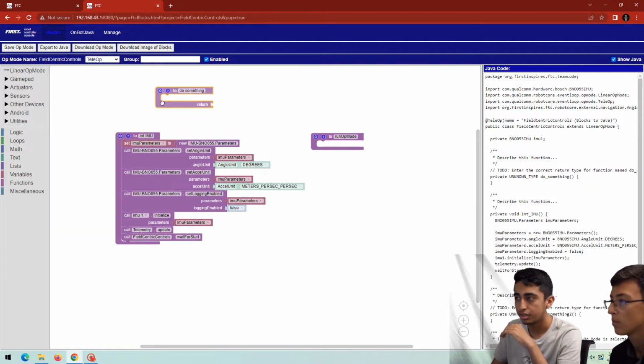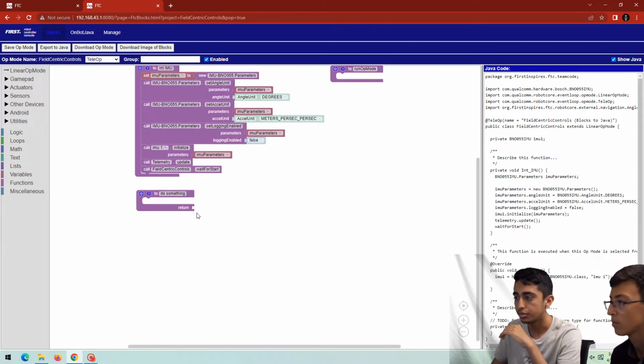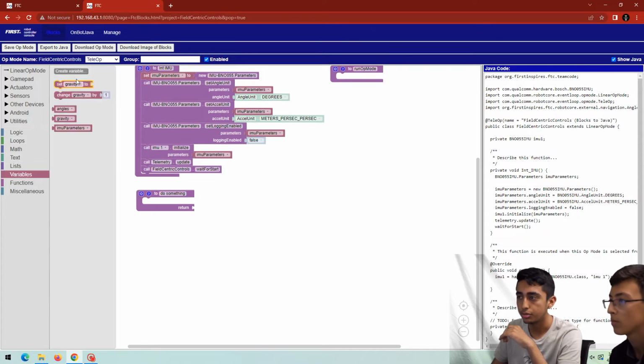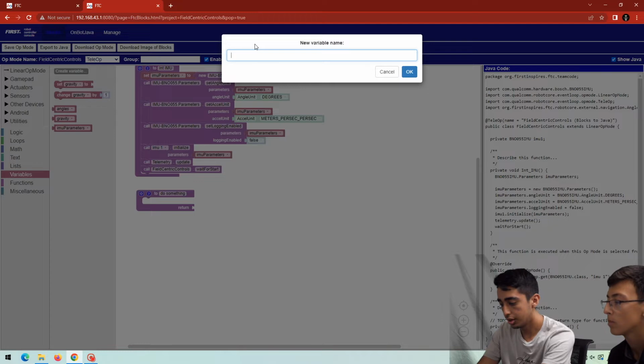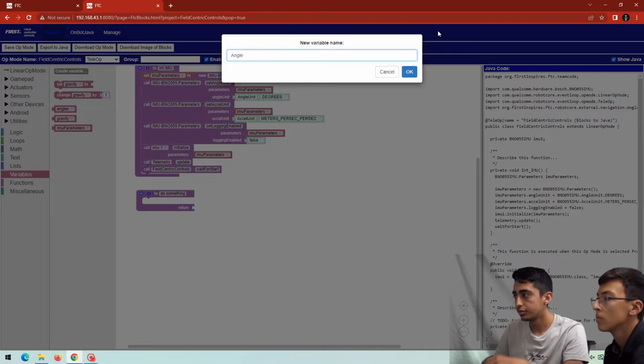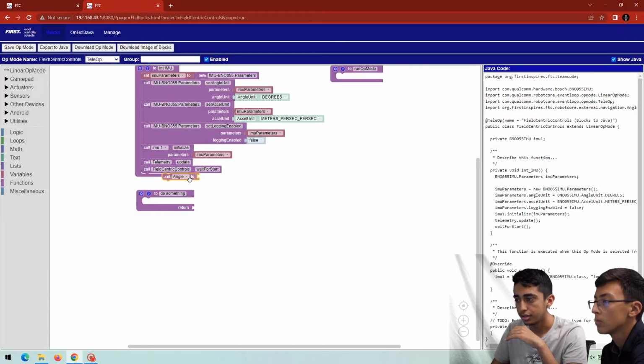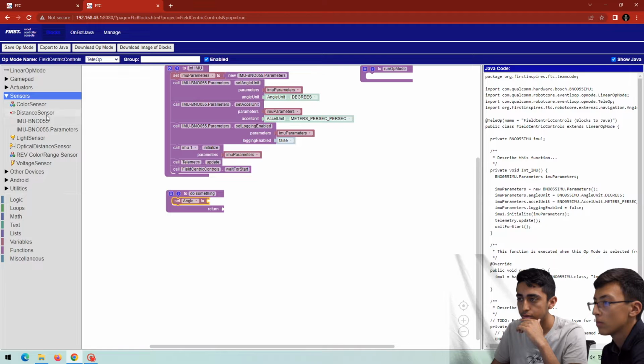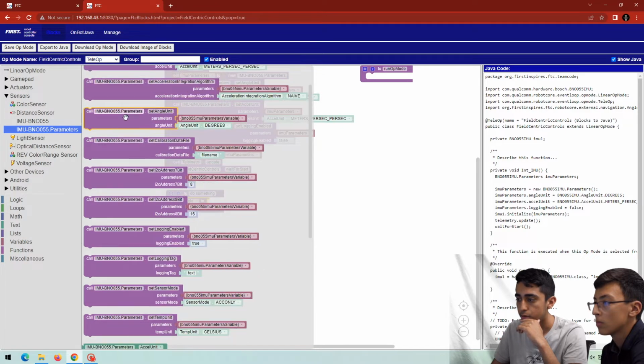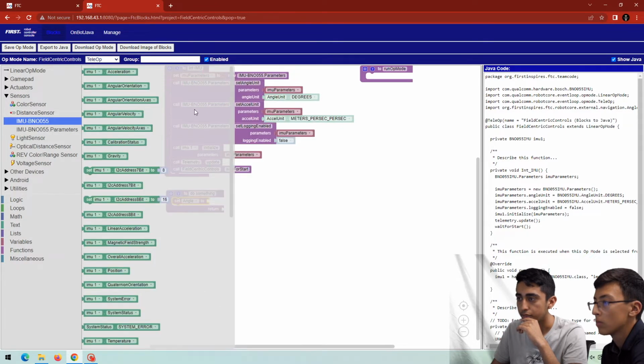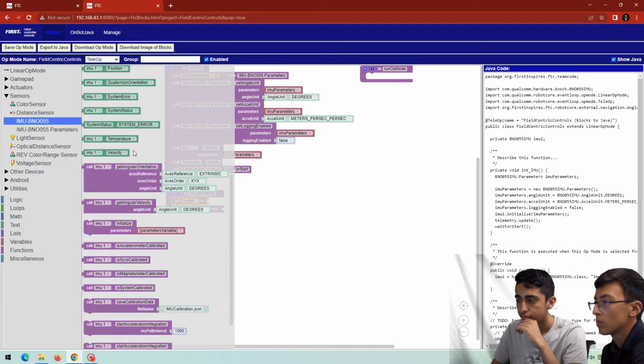Then we're going to take another function block with a return. We're going to create a variable and call it angle. I'm going to drag that into here. So we're going to set angle to the IMU. We're going to go to our sensors, and IMU parameters. Wait, no, add this IMU, and then write out this one.